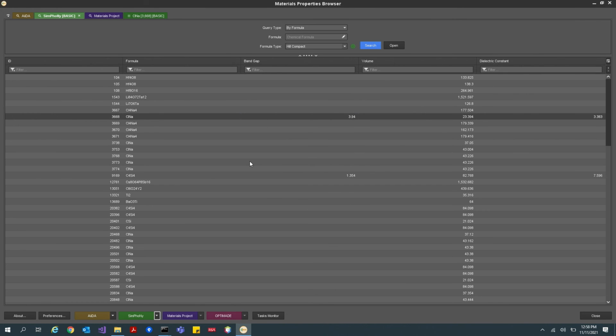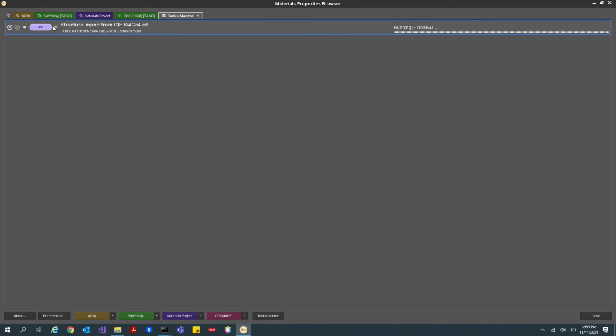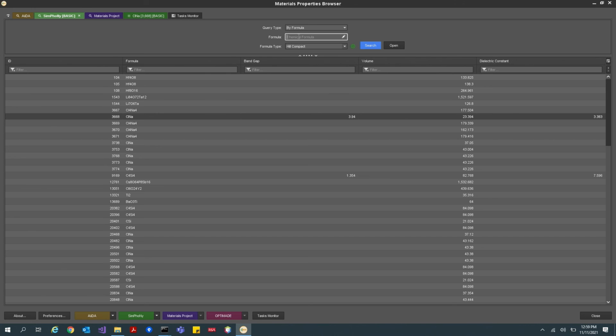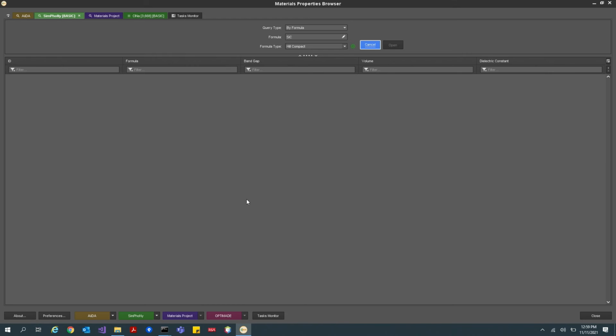Let's say I want to add silicon carbide to the database. We can monitor what's going on in the task monitor here. So here is the import from CIF. It has completed and finished, and everything was fine. So we go back. Now if we look for silicon carbide, we should see that there is the entry. Okay, it was already present, and we have already computed the band gap in the past and the dielectric function.